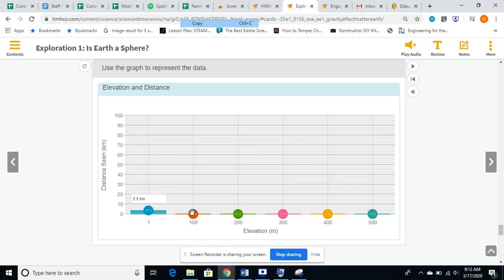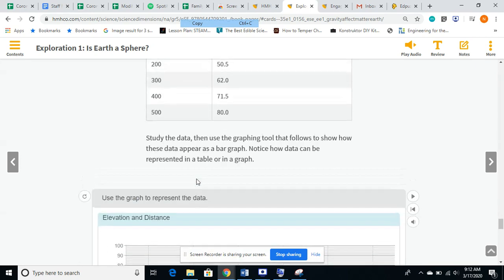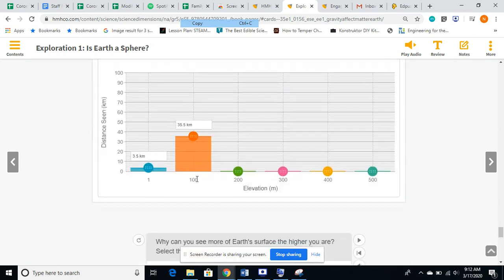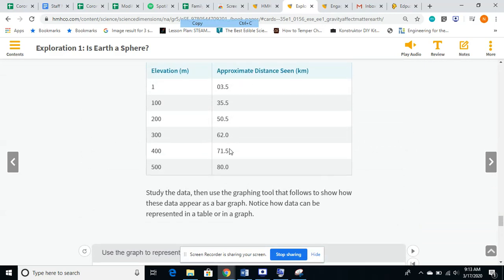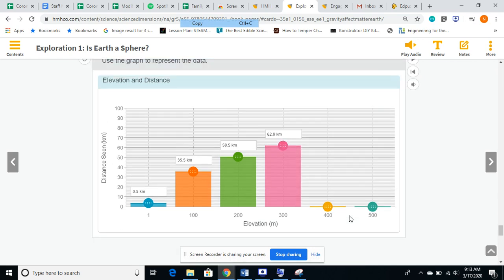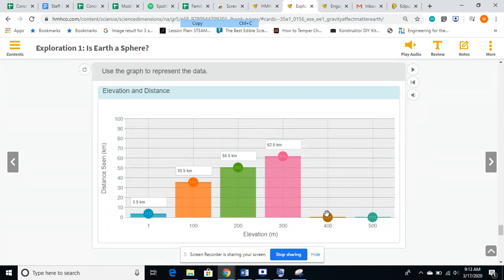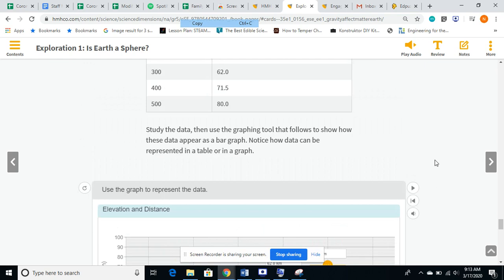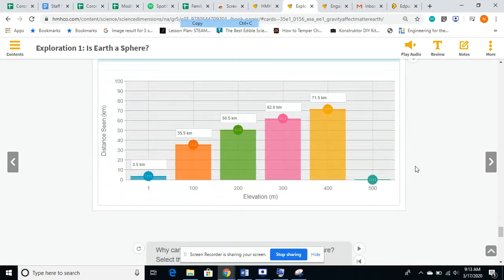100 meters would be 35.5, I think. Yep, 35.5. The next one was 200 meters, 50.5. 50. There we go. And 300 meters was 62. 400 meters was 71.5. And 500 meters was 80.